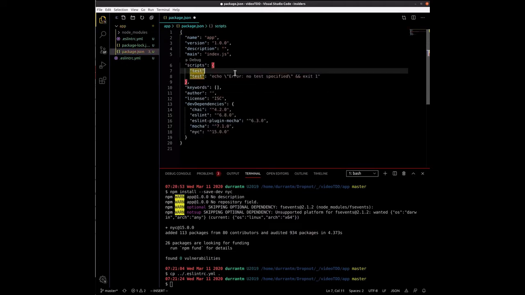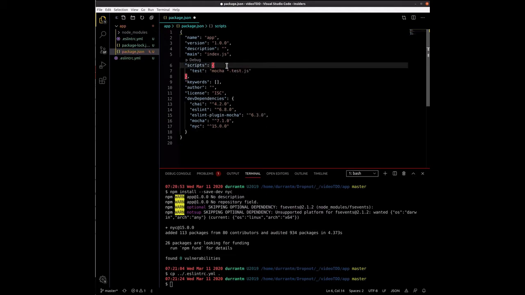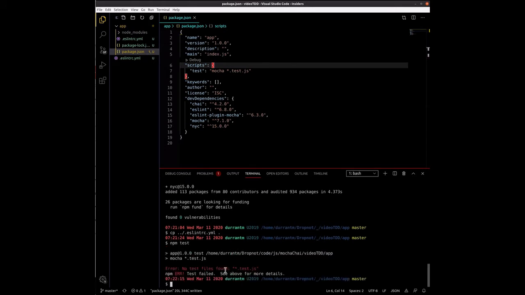All right, that's the ESLint YAML file, and here's our scripts where we want to actually put in running tests. So let's put in the actual command we're going to use, which is going to be Mocha. We'll just use the top level, anything that's called star.test.js. Okay, so we should actually be pretty close to be able to run tests. Let's try to do it with npm test. And no files found, but no actual error.